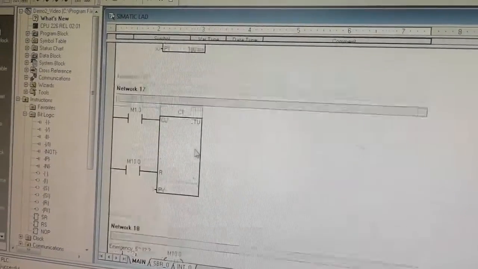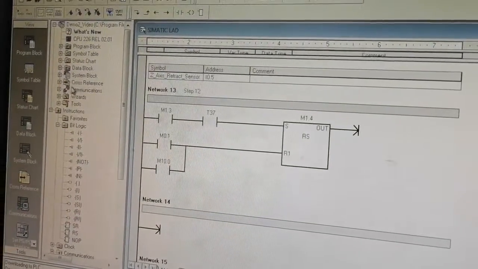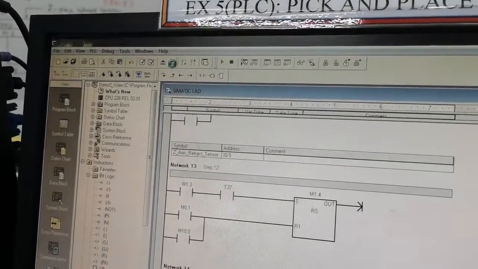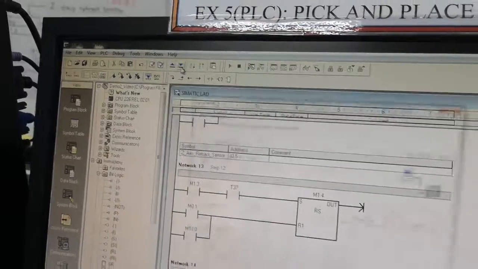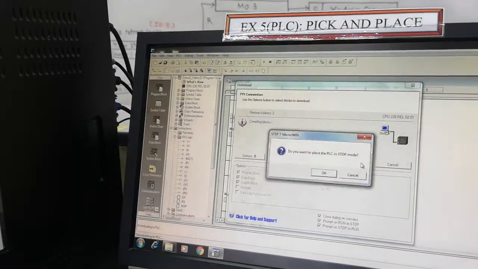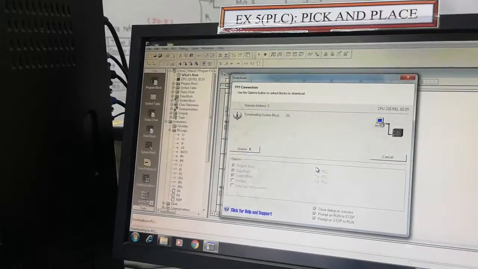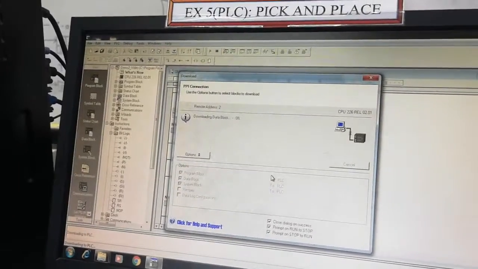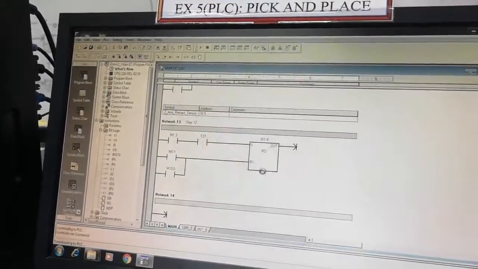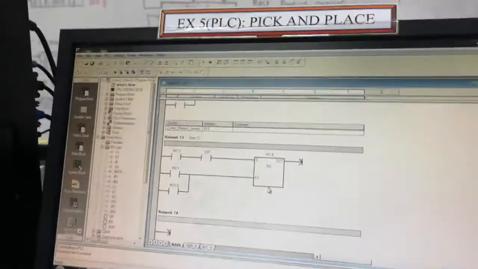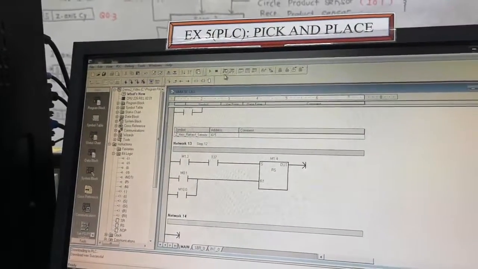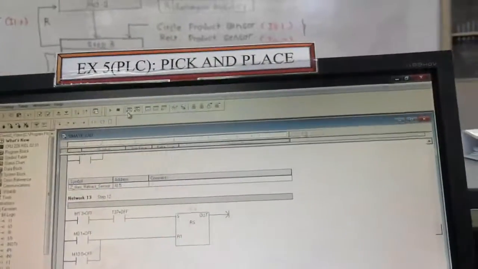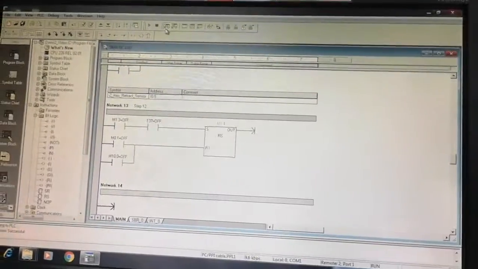Once completed, again we have to download. Alright, download. And then, don't forget also the program status. Alright, so everything is ready, so we can test the program.